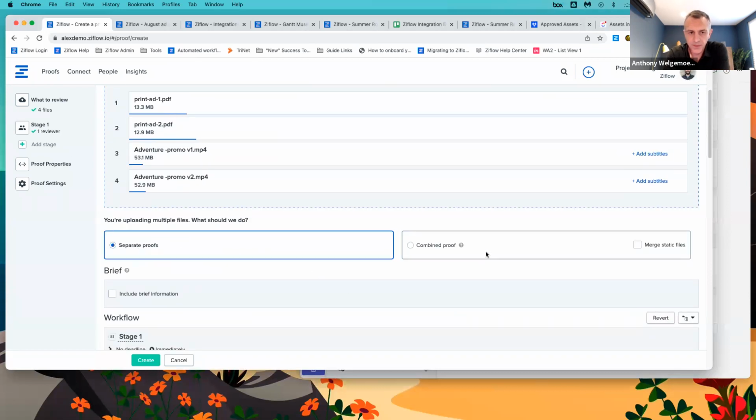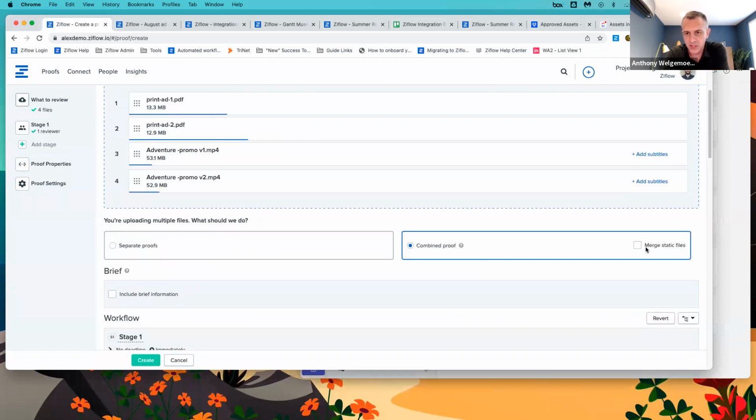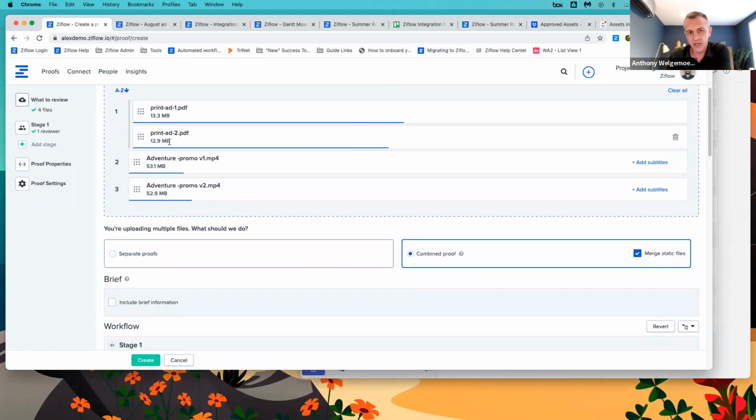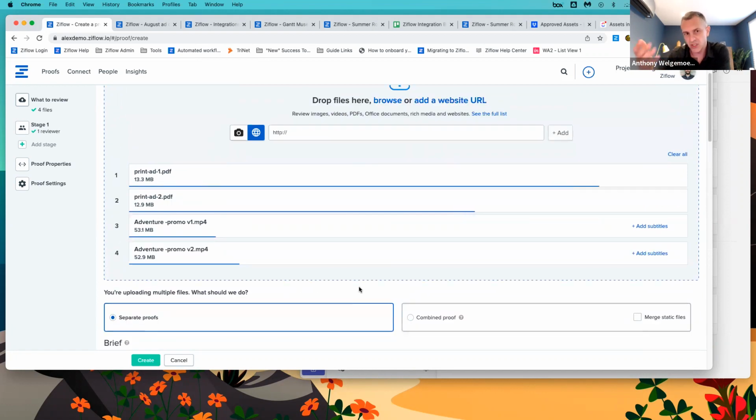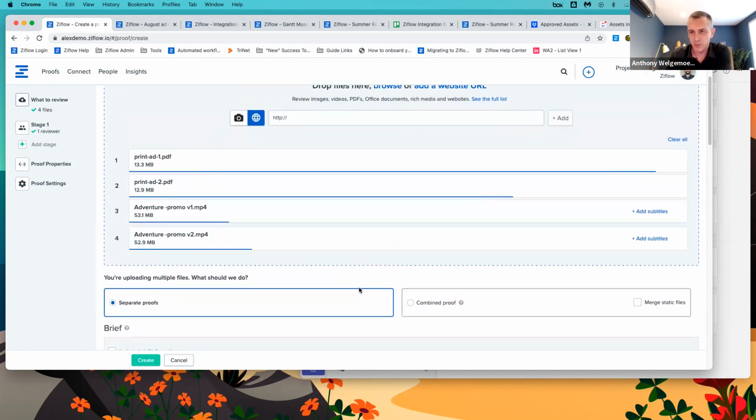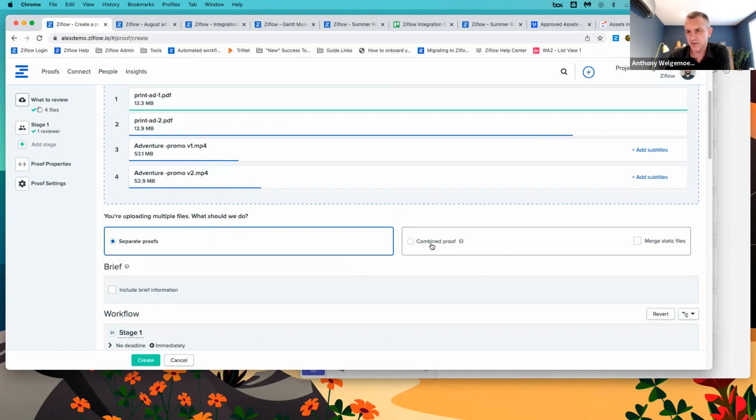So if you just click on separate proofs versus combined, and then merge static files, they will actually merge any PDFs. You can see that print add 1 and print add 2 is one individual asset within the batch, but you can create them as separate. So if you just click on separate proofs, that should hopefully create them as individual proofs. I'm hoping that answers the question. Just let me know if it didn't.